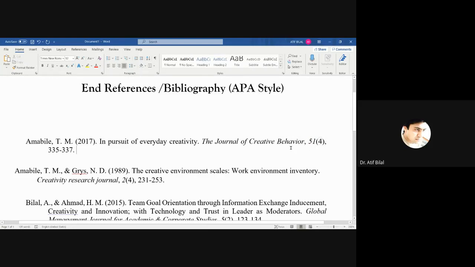Let's suppose that this journal publishes 12 issues in 1 year. Every month they publish 1 issue. So this 4th means January, February, March, April. So we are going to say that it was published in April 2017, and it was the 51st year of publishing of this journal. So this is the relationship of volume and issue.